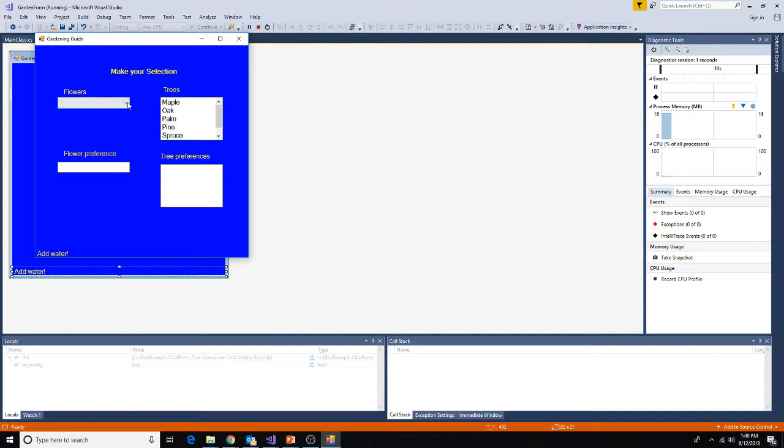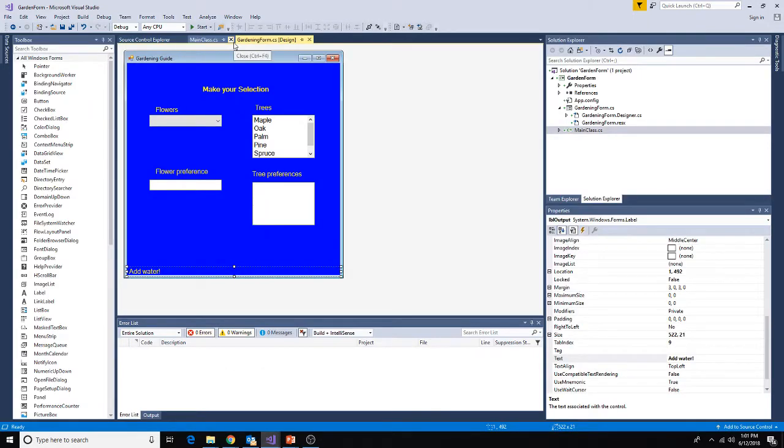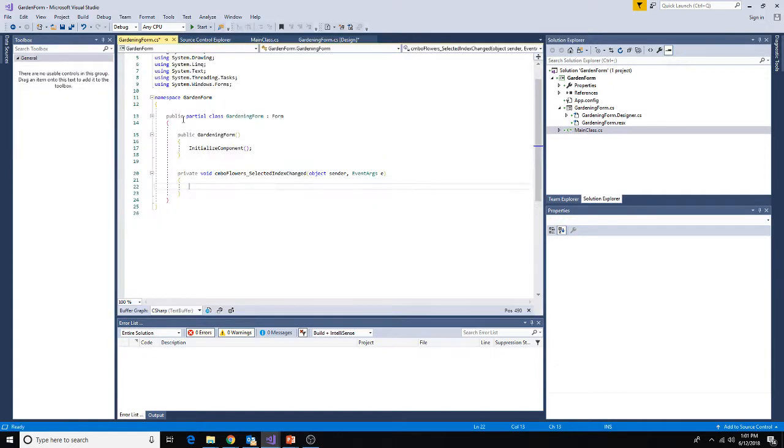We see that our flowers combo box gives us the option to pick flowers. We can pick one or many trees. That's about it. Great, let's make them do something. Okay, first our combo box. We want to add some code so that when somebody clicks on an item in our flowers list, it shows in our flower preferences text box. So let's double click our combo box to create that event procedure.